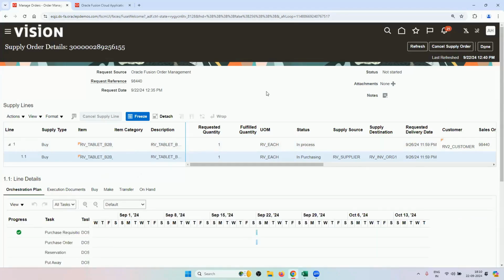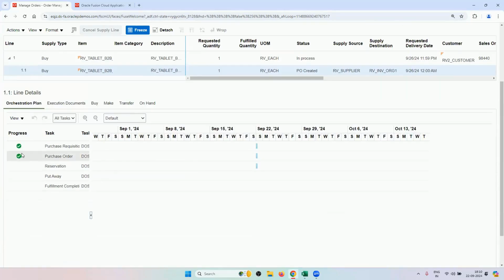Then we will have to receive it. We will have to receive it in RV inventory org1. And then from there, we have to ship it to the customer. So that would be the end-to-end flow of this back-to-back buy cycle. So let it, yes. Now you can see there's a tick mark in purchase order as well, green tick mark.